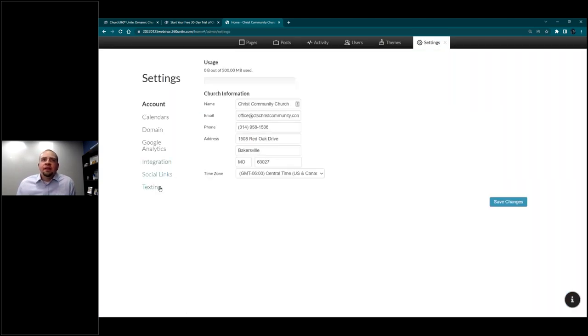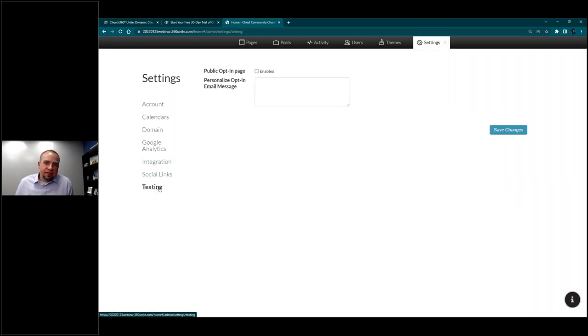All right. Then here's where you'd set up texting. You can mass text everybody. It's included in your paid plan of Church 360 Unite. We're not going to get into that today, but I just want to let you know that it follows all of the best rules of text messaging. People can opt in. They have to opt in. You can't just start texting people, and people can opt out at any time. It's a really powerful tool, but I can't get into that today.